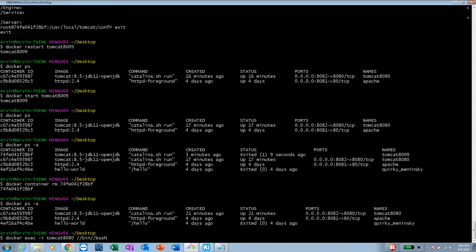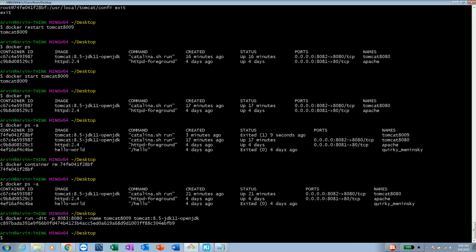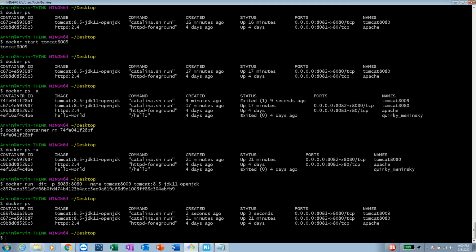Let's go back to use the previous command. 8089. Going to have 8083 because this is the AJP part. So okay, I have this Docker Tomcat AJP. No, I did something wrong again.